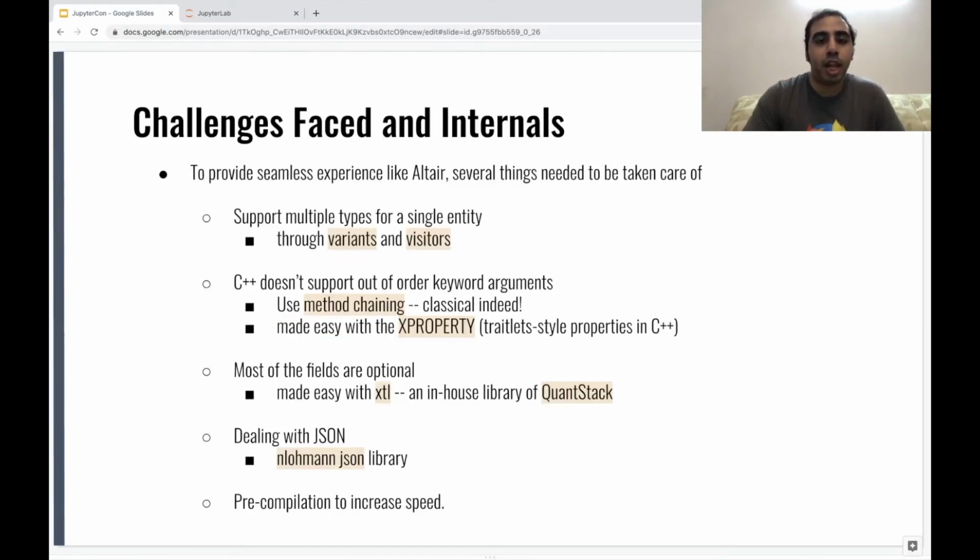A bit more into the library. We are actually aiming to provide a seamless experience like Altair, and so several things need to be taken care of. For a single entity, we need to support multiple types. So in the bin parameter, you could also pass a bin params object or the Boolean value true. This is done with the help of variants and visitors. And C++ doesn't support out of order keyword arguments. So we need to be able to use method chaining.